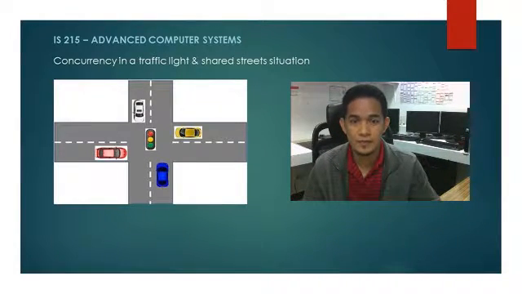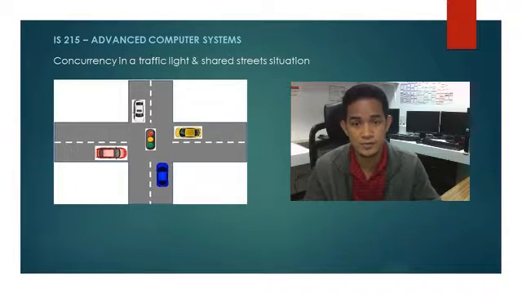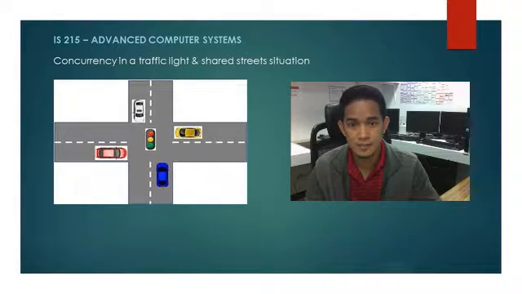Concurrency in a traffic light and shared street situation. In this example, we have a problem. We have shared resources, which is the intersection that cars in both directions want to go through. How do we make sure that cars don't collide? We have rules, and some cities have traffic lights that tell us which direction cars are allowed to go.